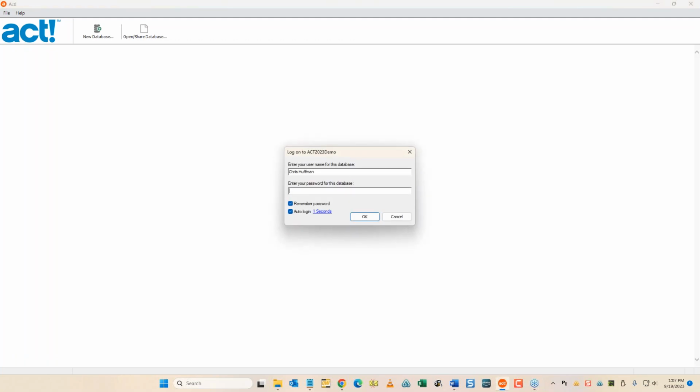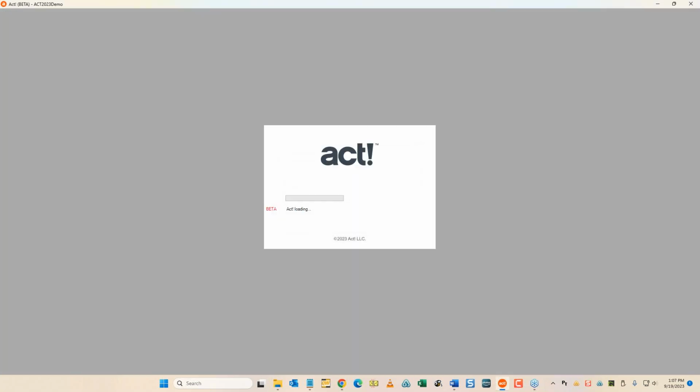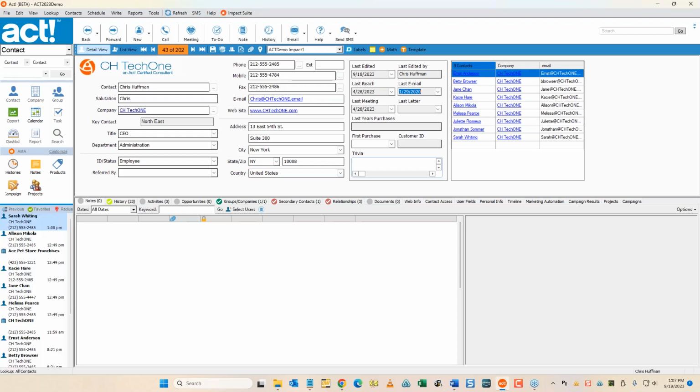But I'm not going to click anything here. You can see the auto login was set to 3 seconds. It drops in, and then I'm going to be at my contact screen in the detail, ready to start working. Typically, it takes about 30-35 seconds for Act to load. The impact overhead is great there too.